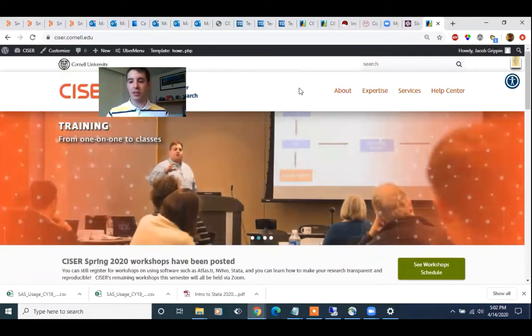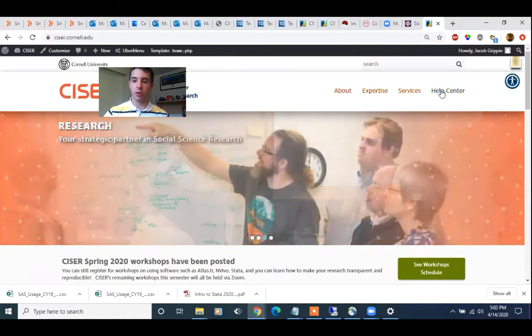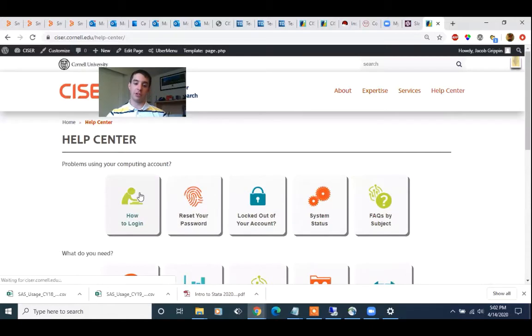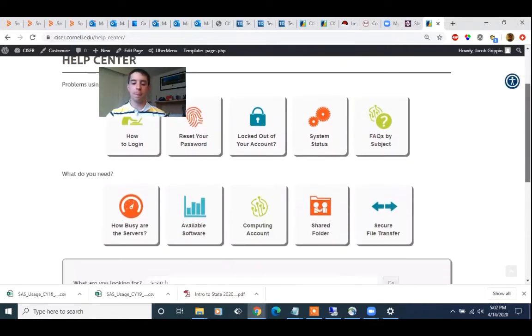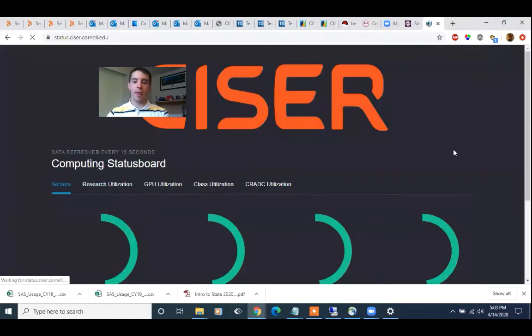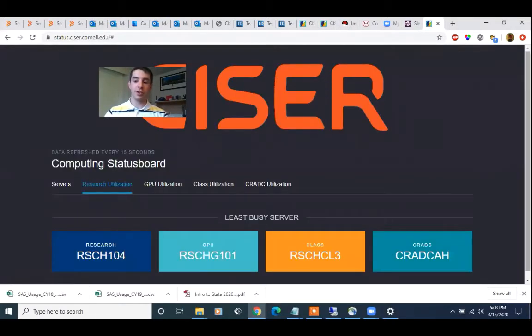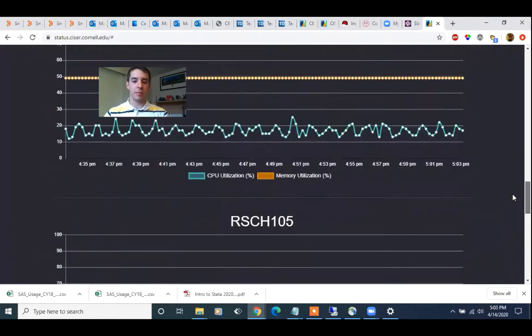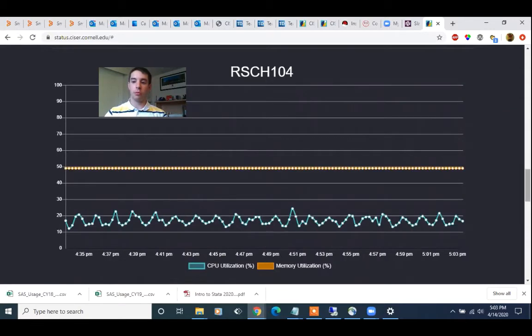Now I'd say I'm ready to connect to the servers. I'm ready to go. So I would first go to this Help Center tab that we have conveniently placed on the website, where you can find login instructions or resetting your password. And also this page that shows me how busy the research or class servers are, or CREDC servers. So naturally, before I connect to a CISER server, I could click this button and check out the research servers and their utilization. So it looks to me that 104 is not very populated, so I will connect to that one.